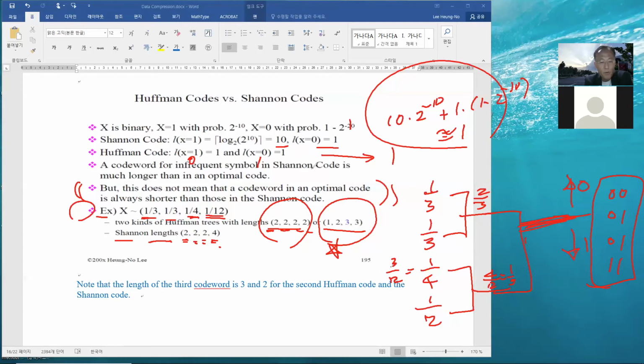the Shannon code's infrequent symbol is much longer than in an optimal code. This is the typical case in general, but there are some cases where that is violated.